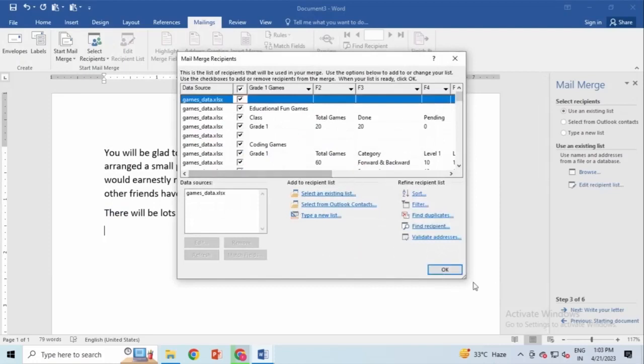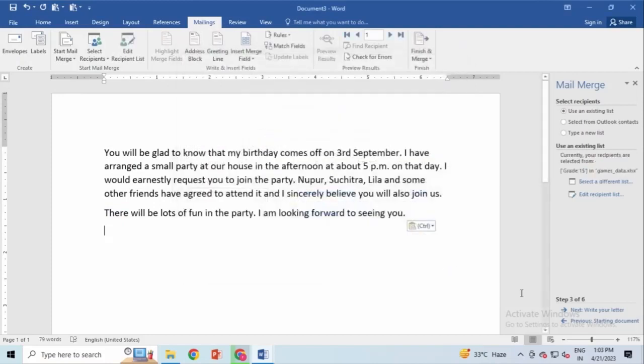The next step is, in the Mail Merge Recipients window, to select the recipients to whom you want to send the letter by checking or unchecking the boxes. By default, all recipients are selected. After finalizing the recipient list, click on OK. Now, click on Next: Write your letter to move to the next step.